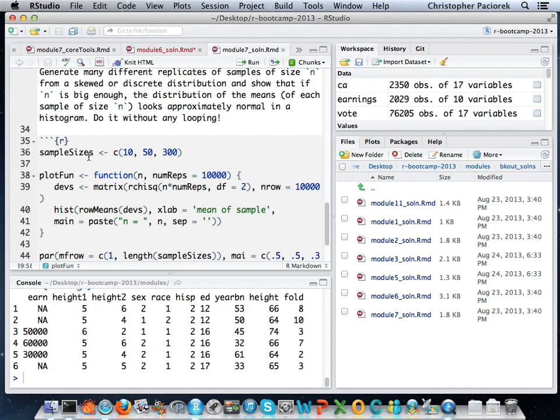So here I'm going to choose to test whether a chi-square random variable, if I take the mean of enough chi-square random variables, is going to look like it's normally distributed. I chose a chi-square because with a small number of degrees of freedom, it's going to be a skewed distribution that butts up against 0.